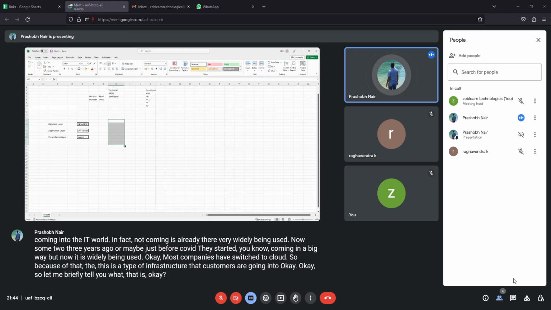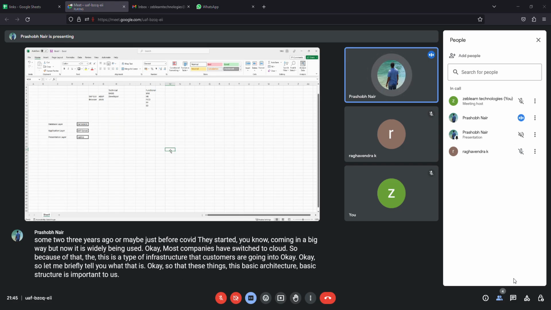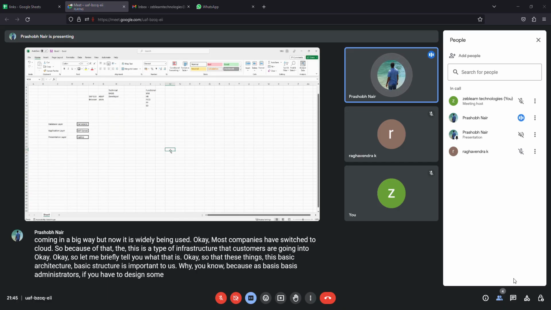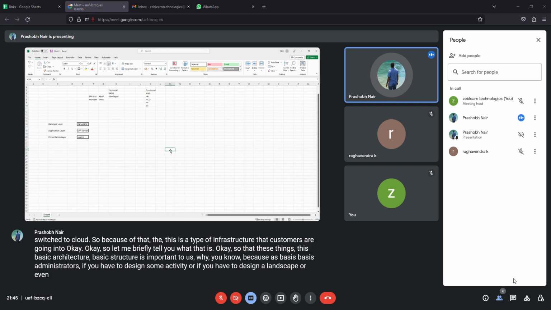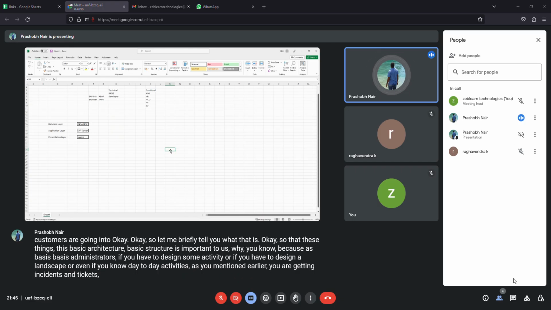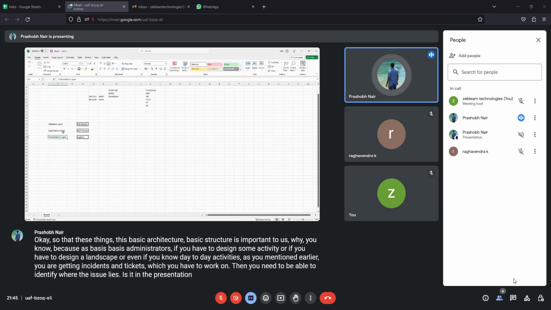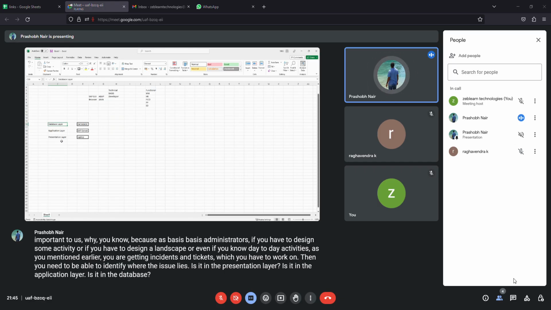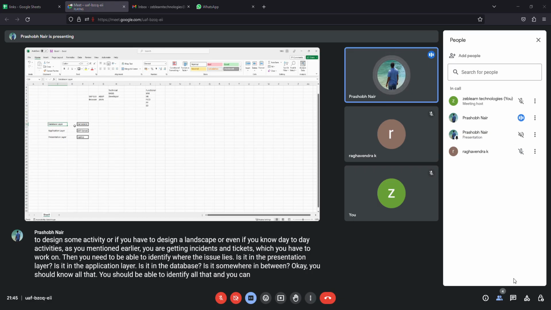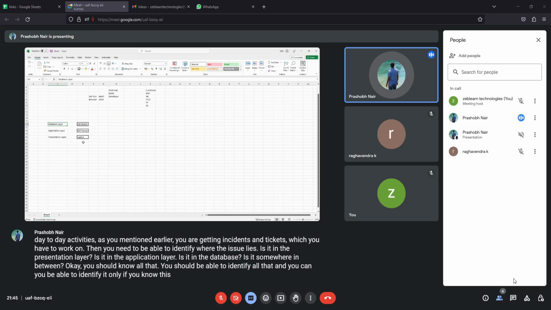This basic architecture, basic structure is important to us. Why? Because as Basis administrators, if you have to design some activity or a landscape, or even in your day-to-day activities, as you mentioned earlier, you get incidents and tickets to work on, you need to be able to identify where the issue lies. Is it in the presentation layer? Is it in the application layer? Is it in the database? Is it somewhere in between? You should be able to identify all that, and you will be able to only if you know the basic structure of how a SAP architecture is laid out.